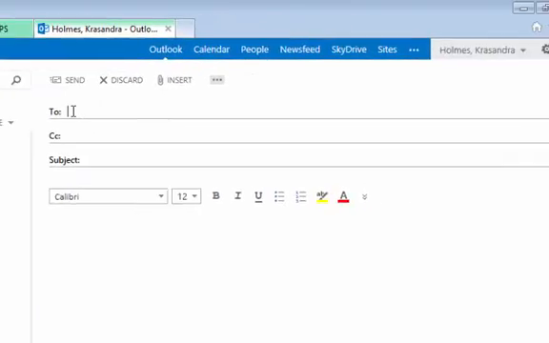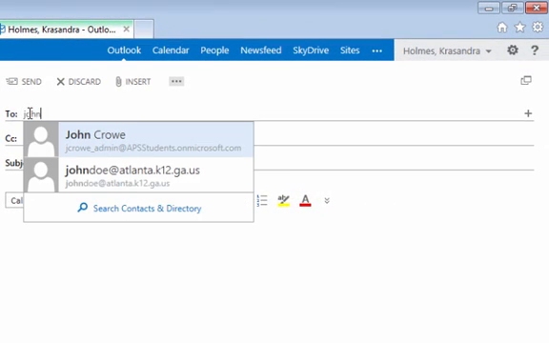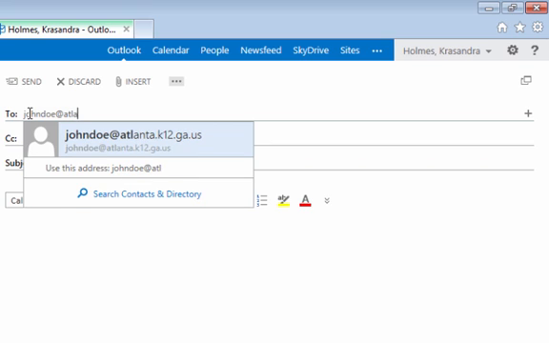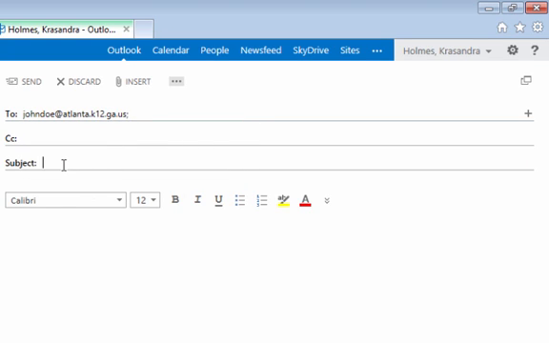Now we're able to type the email address of our recipient. Don't forget to type the subject. And now we're able to compose our message. To send our message, click on the button labeled Send.